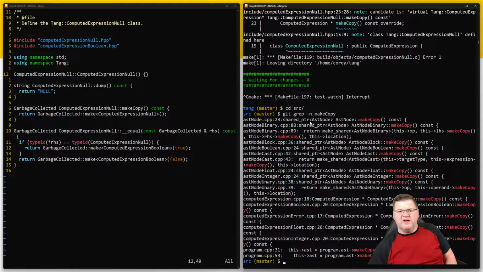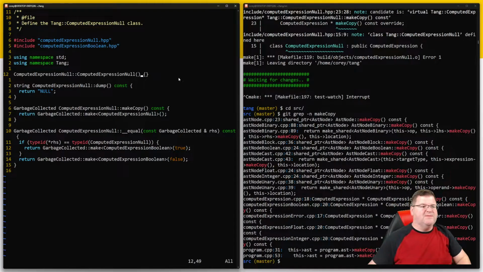It's declared for AST node. It's the binary. Oh, these are AST nodes that have the make copy. Do I ever use it for the computed expression? Do I ever call it? I use it for the ASTs. And that may not even be necessary anymore since I'm not using memory allocation. Okay, so here's what I'm going to do.